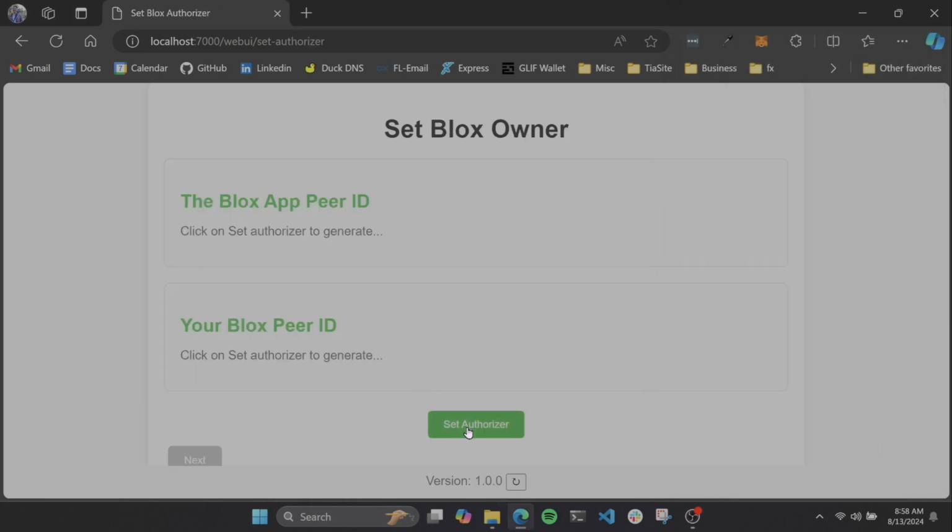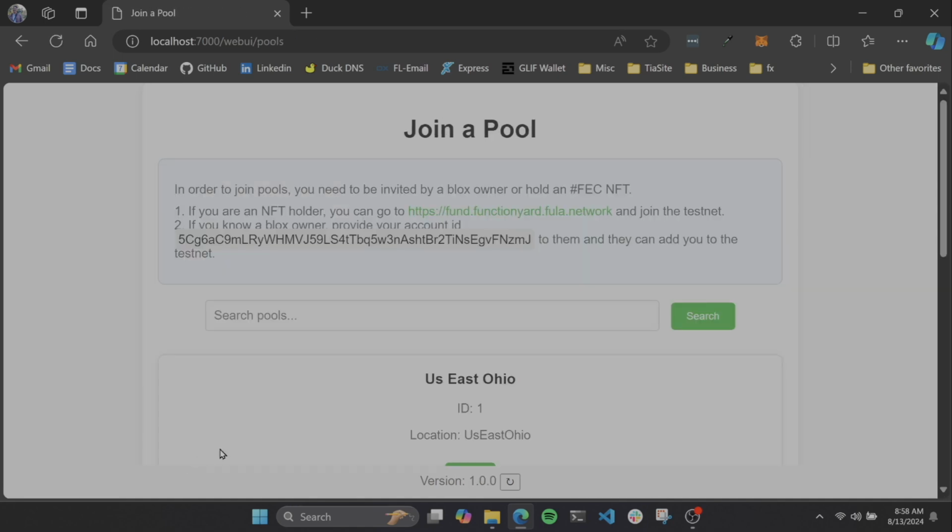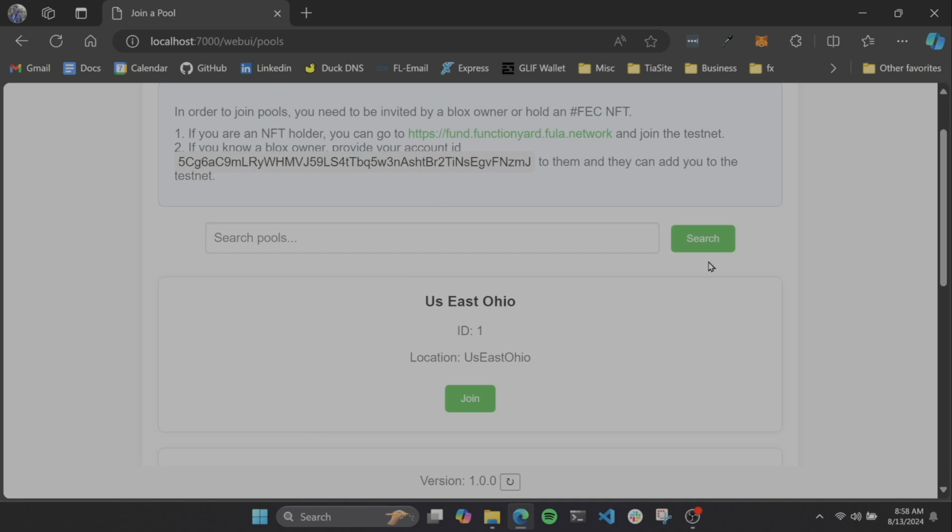After that, you can go ahead and set the authorizer. You'll get your peer ID and your blox peer ID, and then you can go ahead and hit next. Now we'll want to join our FULA node to the testnet. To do that, we'll go ahead and click on the link at the top of the page.